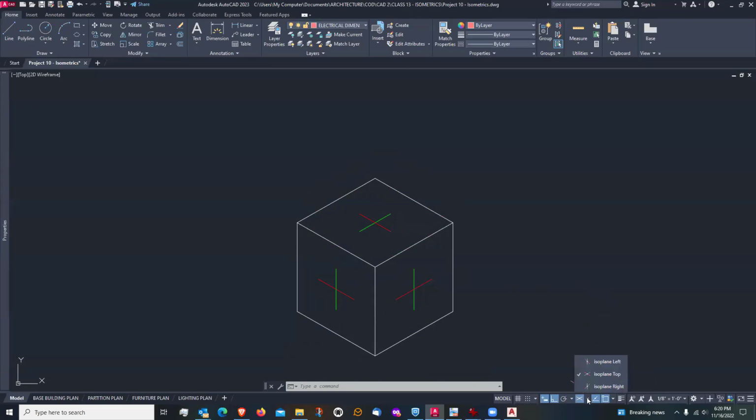Now, if I go to isoplane right, now my cursor has changed like this, and this is the isoplane left, sorry. I clicked isoplane left. So I'm on the left plane here, and now my cursor looks like this. So I know that when my cursor looks like this, I'm drawing an isoplane left. And then lastly, when I click on isoplane right, my cursor looks like this, and now I'm drawing on this plane right here. So this is the way that you switch from isoplane top or left or right.